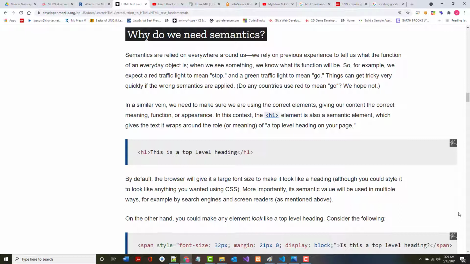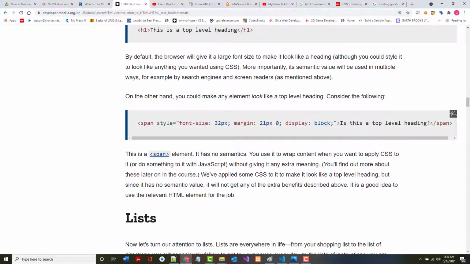So in other words, you shouldn't be using an H1 tag to write a bunch of paragraphs. That wouldn't really make a lot of sense. You shouldn't have a lot of H1 tags on a page. The H1 tag, as mentioned here, should be a top-level heading for your page. By default, the browser will give a larger font to this H1 heading. You can restyle that to make it look any way you want with CSS, but that's not what we're talking about right now. But as mentioned here in this paragraph near the top of the screen, its semantic value will be used in multiple ways, for example, by search engines and screen readers.